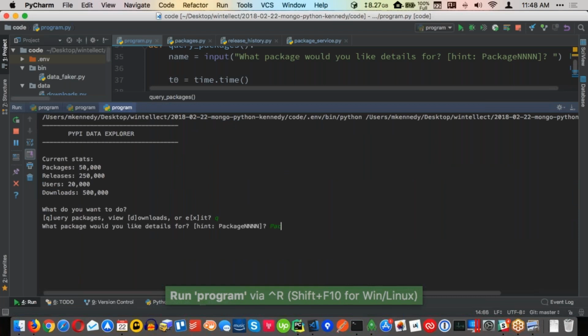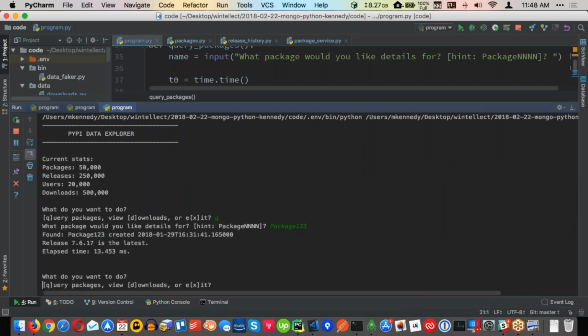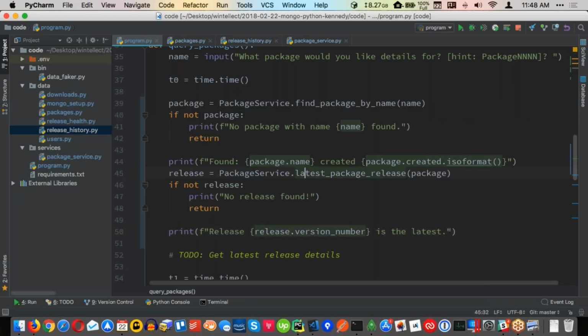Okay, let's run this one more time, see how we're doing. I'll create the packages, package 1, 2, 3. And we found that. Release 7.6.17 is the latest. Okay, super, super nice.